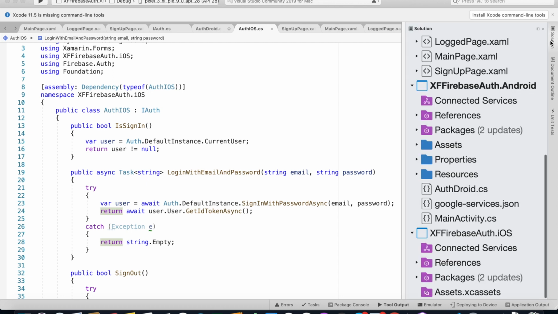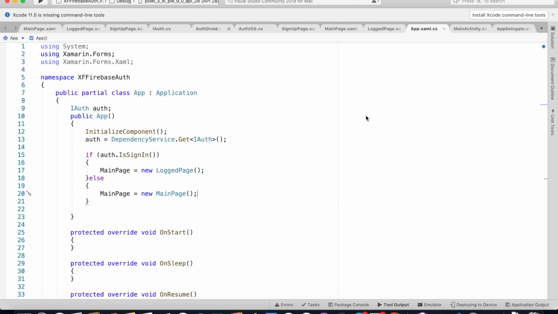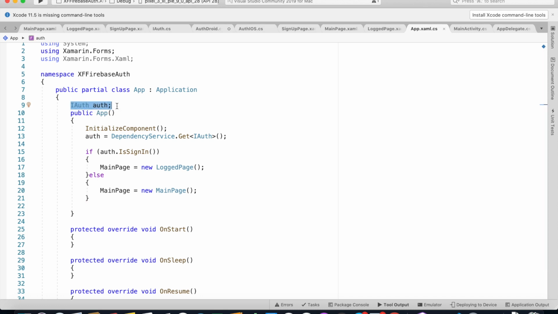And inside our App.xaml.cs, from our shared code, we initialize the auth service using the dependency service. We call Auth.IsSignIn. We are checking if the user is signed in or not. So if the user is signed in, we redirect our user to our logged in page. If not, we ask the user to log in, directing them to the main page.